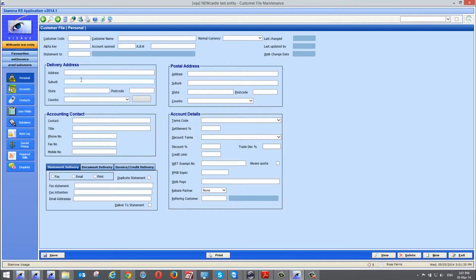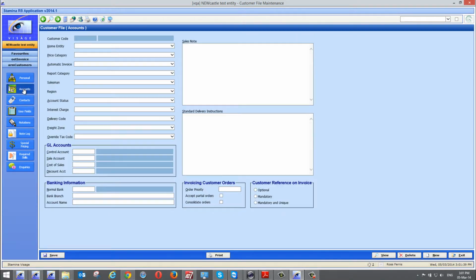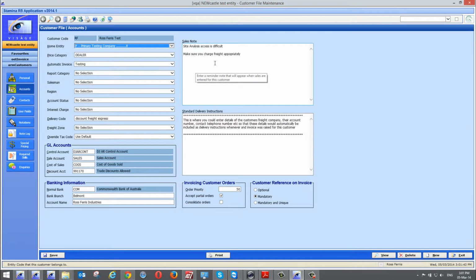We'll call up that customer master record, and over in the accounts section here we'll see that we have a sales note area, which is that alert message that popped up on the screen, and also standard delivery instructions that are going to be displayed by default on every invoice I do.